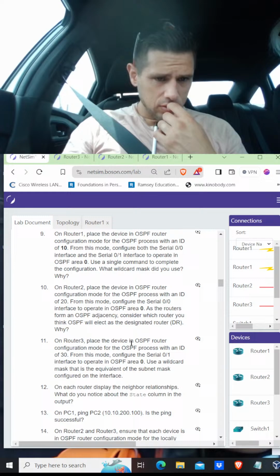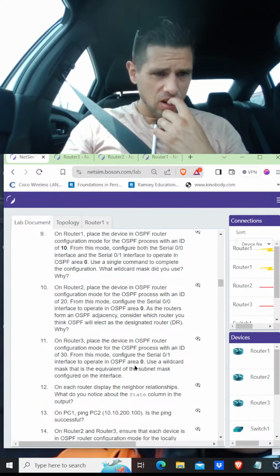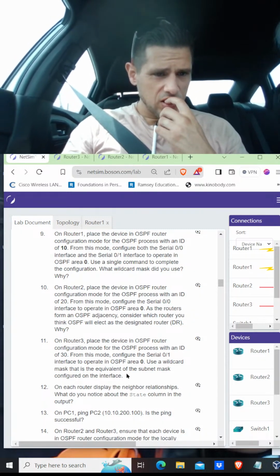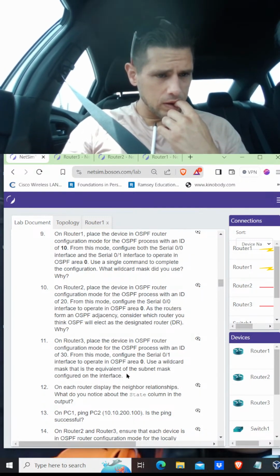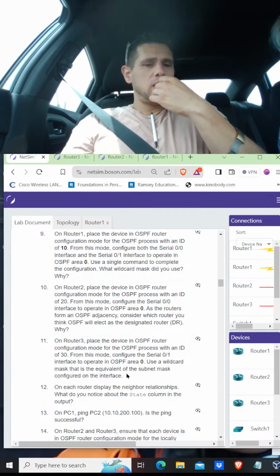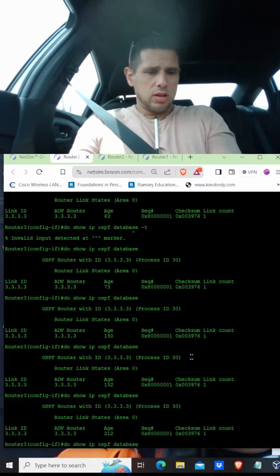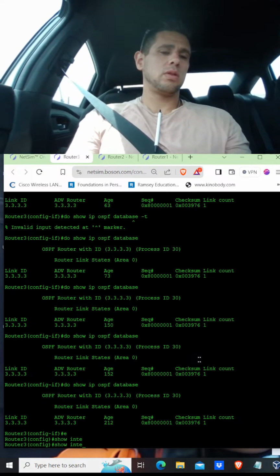Area 0, place router 3, configure serial 01 to operate in area 0, use a wildcard mask. Okay, router 3 maybe, serial and operate in 0. Consider which router. Place the device router with an ID of 30 from the load. Configure serial 1 interface to operate in that area. So maybe we activated a different interface, or we didn't even activate it. Exit. Show interface.